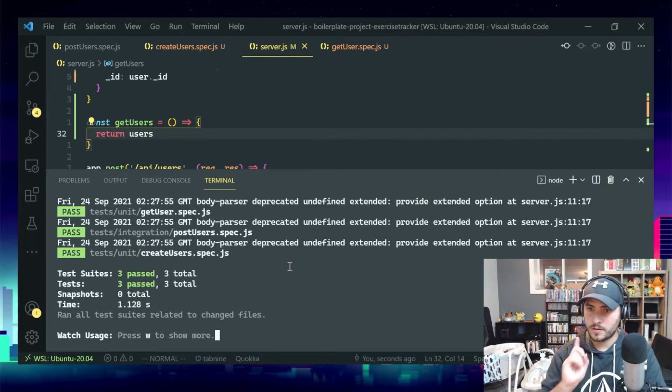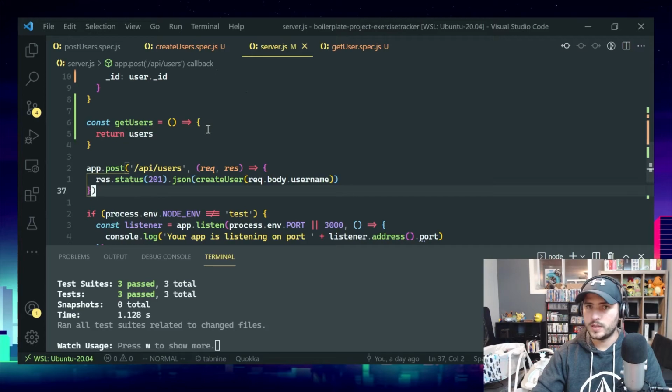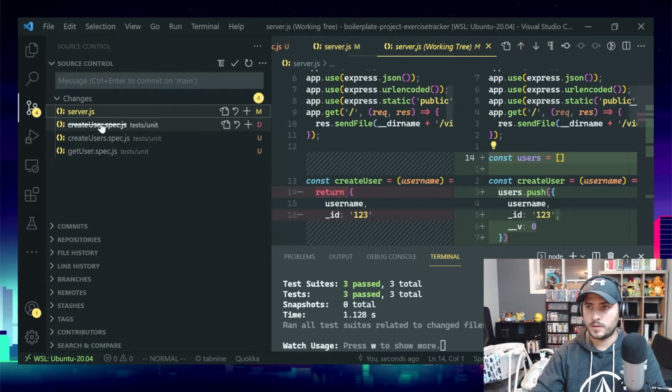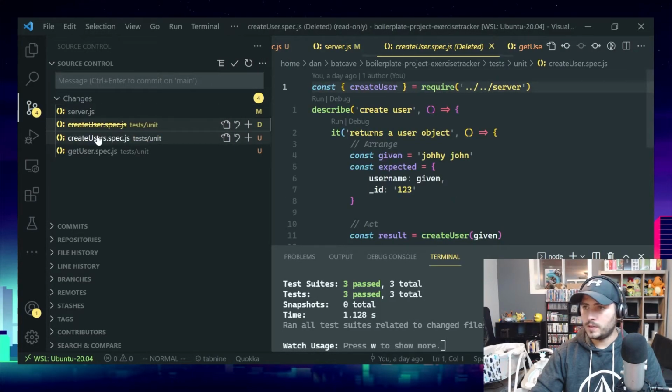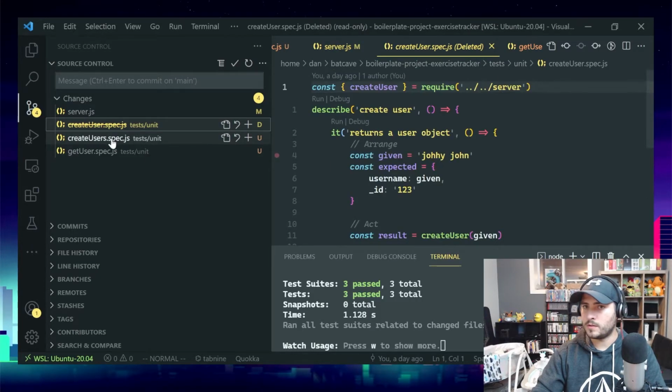Okay, so I think what we can do now is wire this up to an actual route, and then hopefully deploy this to freeCodeCamp, and we should see that we have more tests passing. But let's see, what did we do in here? We updated, what is this? We renamed this. What happened here?